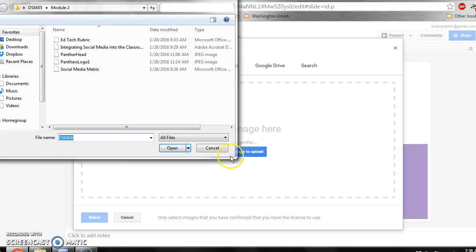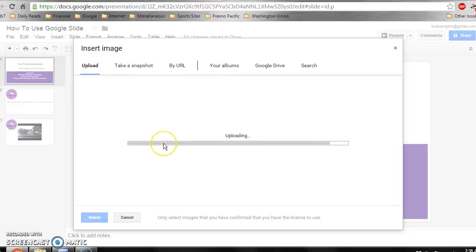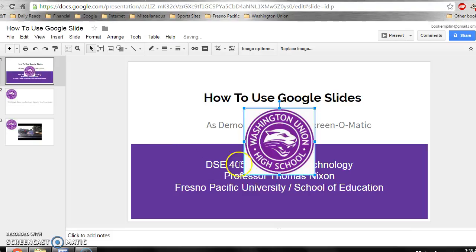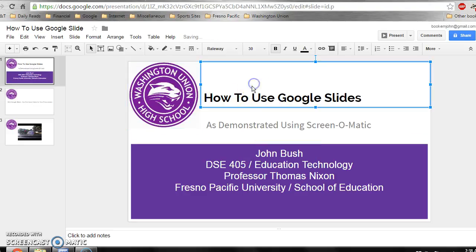Bear with me again, I have the slow internet connection. I have named this the Panthers logo. I'm going to select the Panthers logo, select open, and as it uploads, there we have it. Now with the mouse, you can click and drag it anywhere you want. And there you go. Very, very simple.